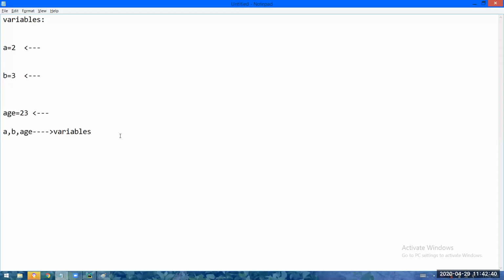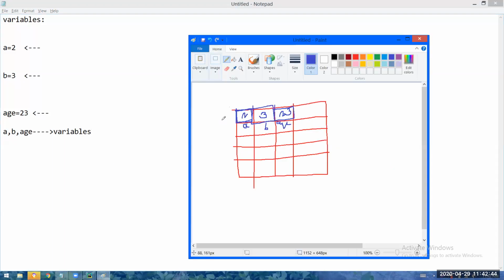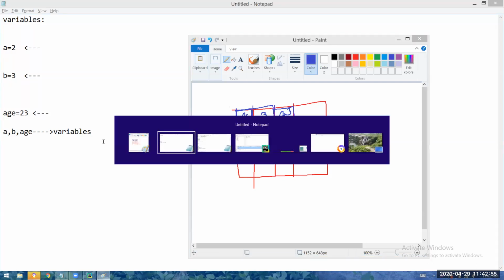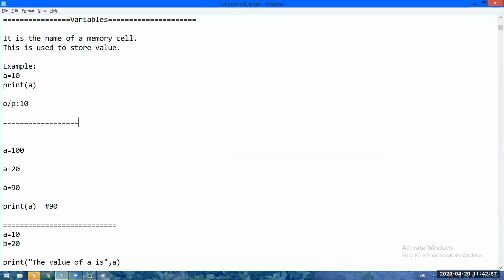So how can you define a variable? What is a variable, what should be your answer? Name of a memory cell. A is the name of the cell. B is the name of the cell. Age is the name of the cell. Yes or no? So variable means what? Name of a memory cell.